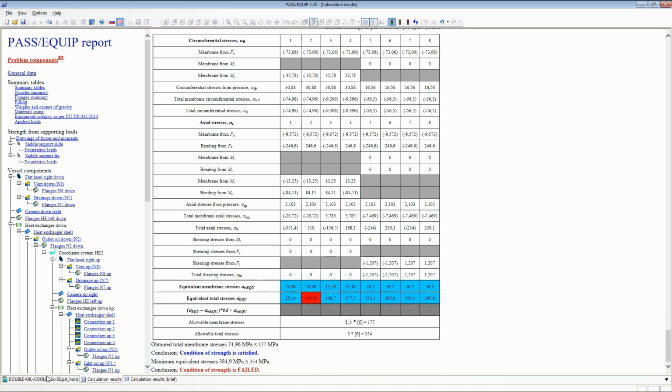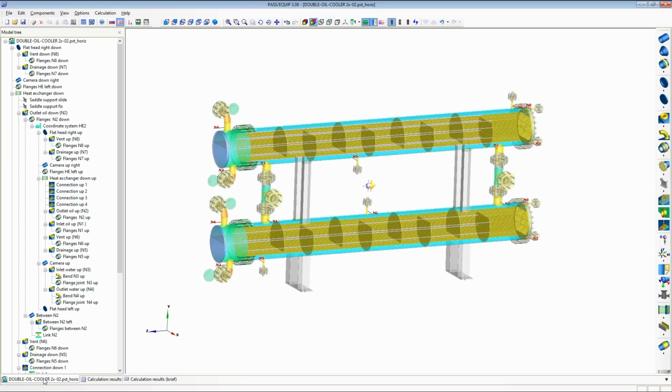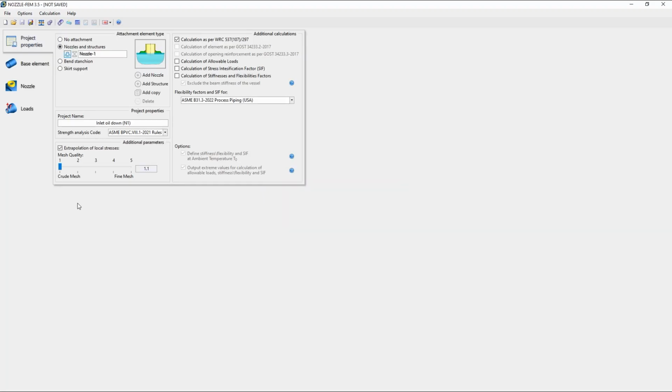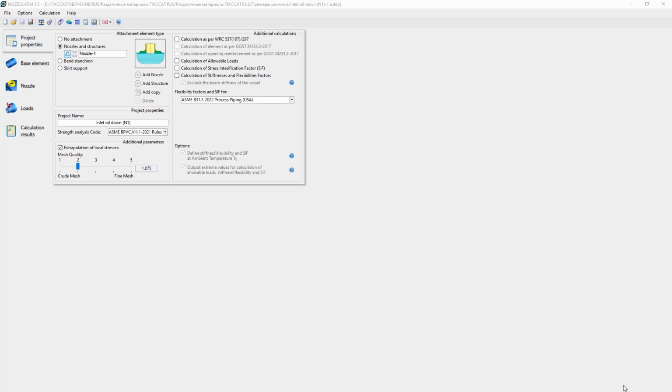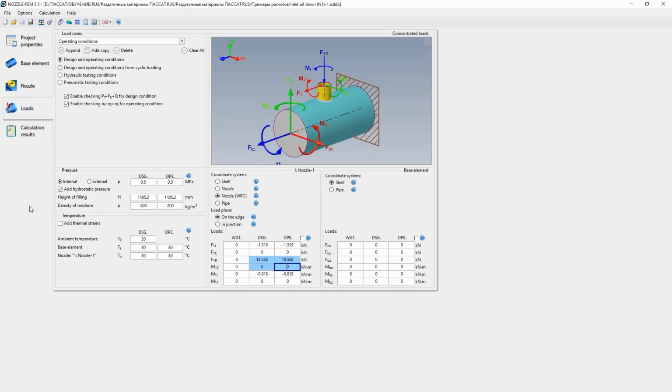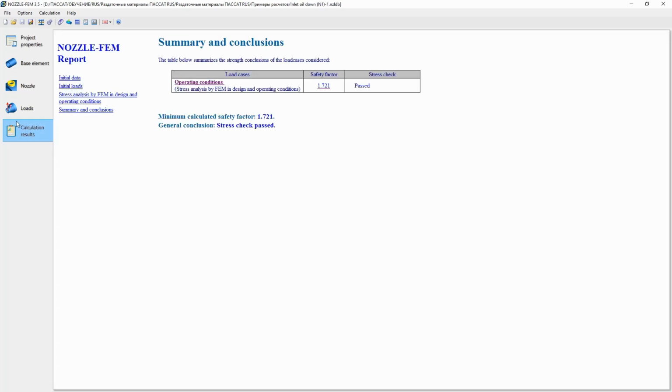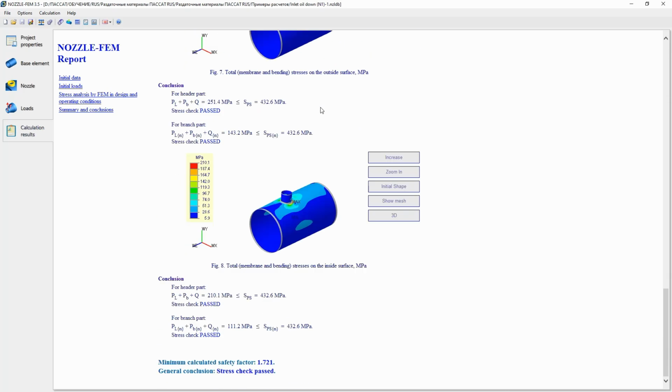Since WRC is considered a conservative method, it is recommended to use the finite element method for a final conclusion. To do this, as in the previous case, we transfer the nozzle to the PAS nozzle FEM program and calculate it here. Compared to the previous case, only the nozzle loads have changed. And the calculation shows the achievement of strength conditions with a good safety factor of 1.7.